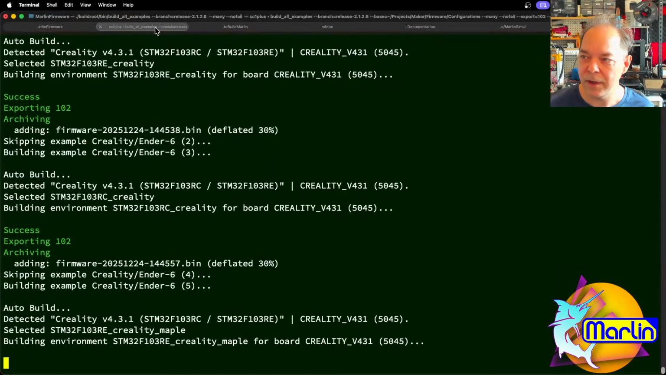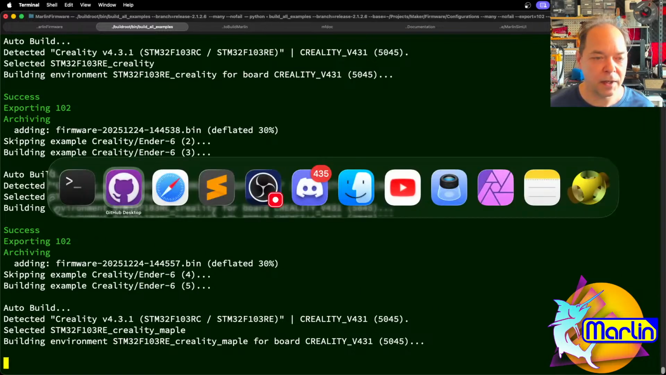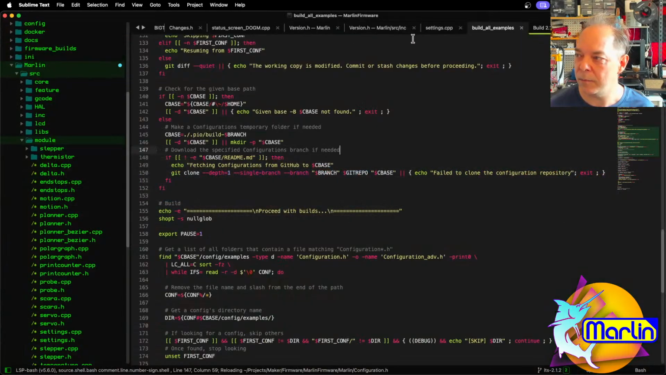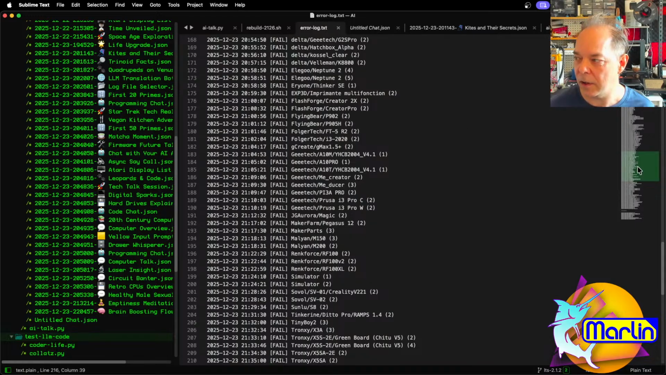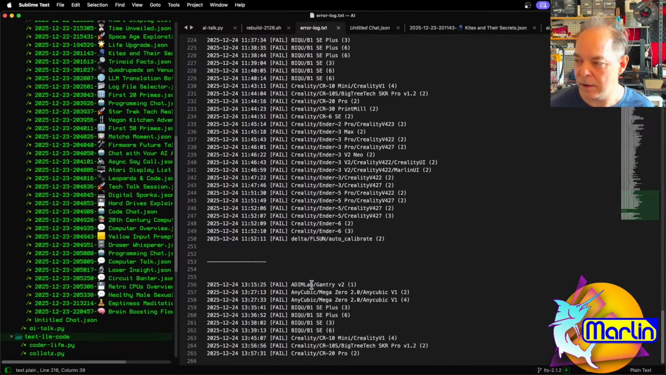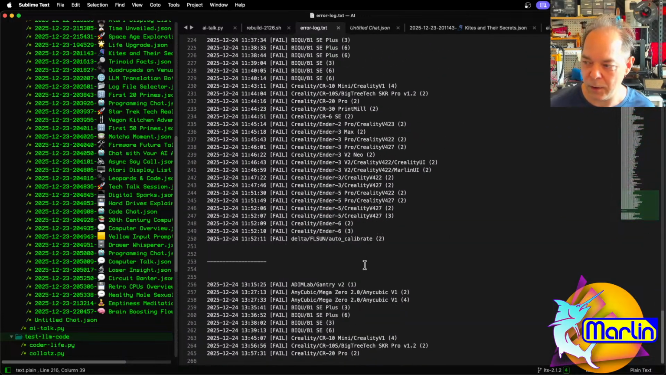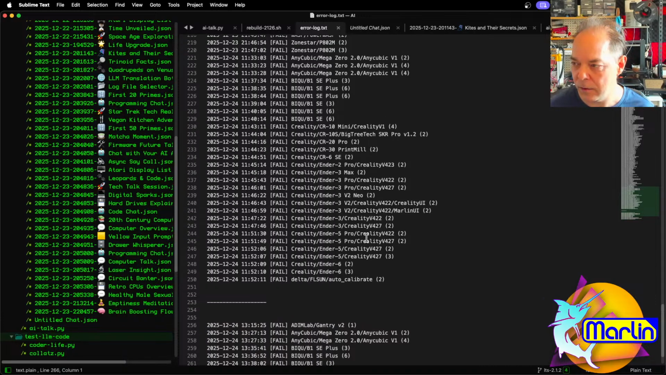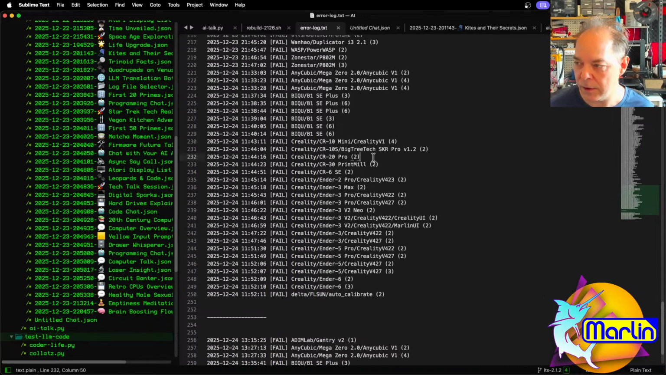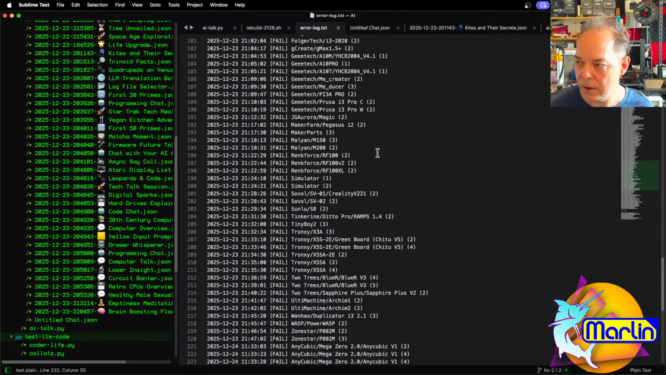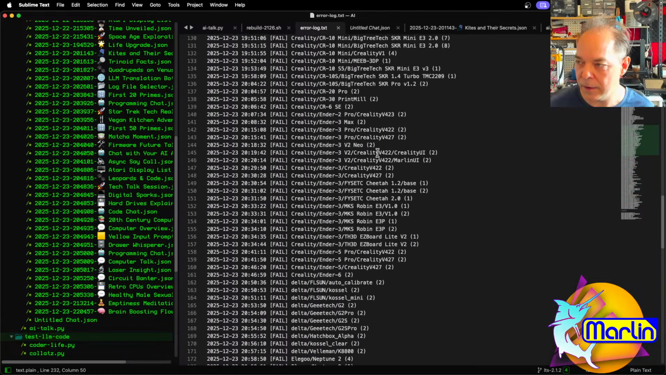Let's take a look at the builds. So I get a lot of successes. Oh, and then I keep a log, and that's the error log. They started here, and I had more errors before because I was trying to build some things that I wanted to skip. This time I think I'm skipping most of those. Right now that's already at Creality CR20, which I think is way down here. Oh wait, no, here they are.